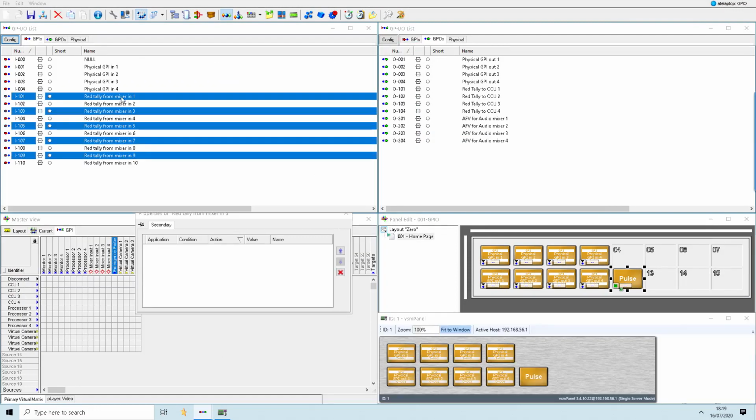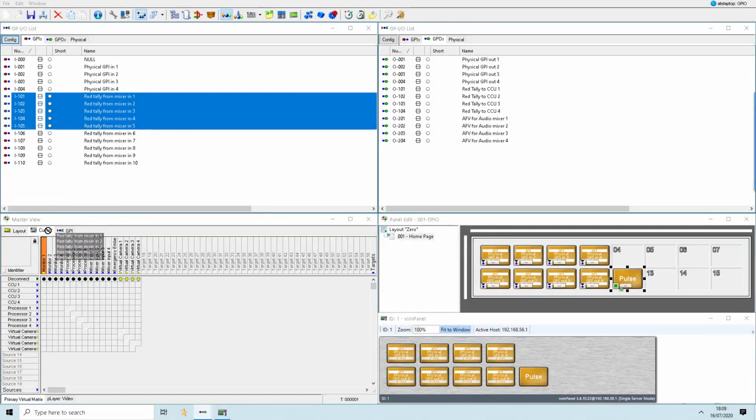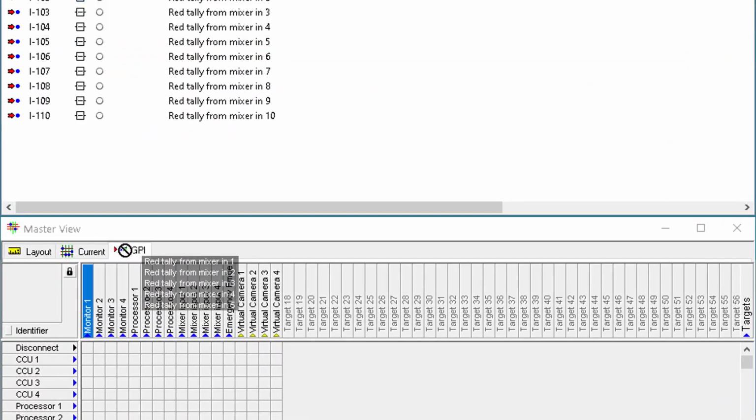If the window where you wish to drop them is hidden or not open, drop them anywhere where you see a forbidden sign. If you forgot to select the GPI tab, you can still do so. Simply hover over the tab until it pops to the front.